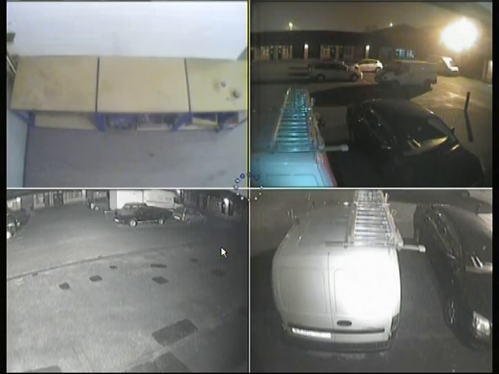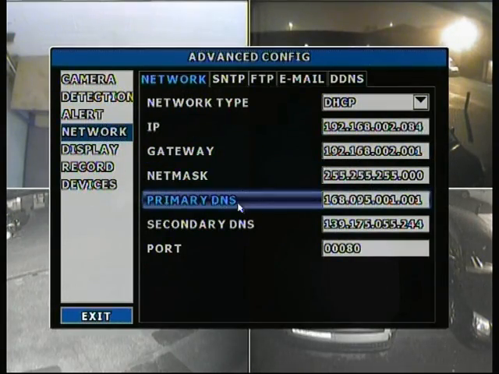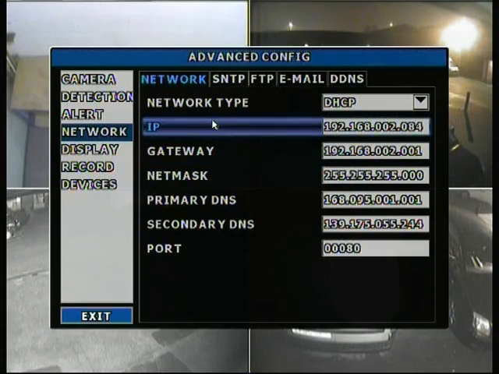Click back on advanced config, network, and as you can see here, our gateway number is appearing here, which is the IP address of the DVR, the router, 192.168.2.1. So basically it is changed from the DVR's default number, and the IP address for this DVR now is .2.84, as you can see here.